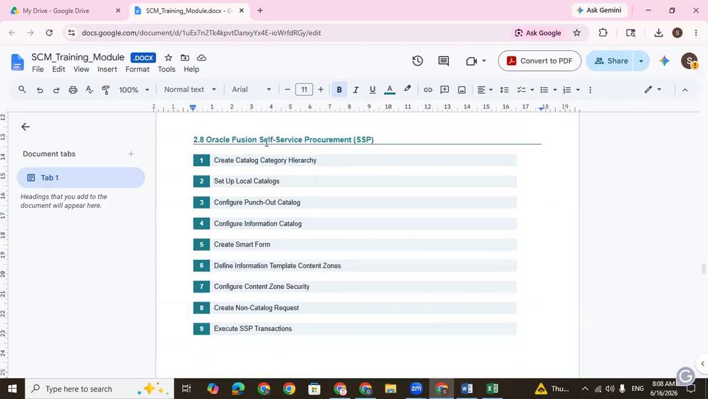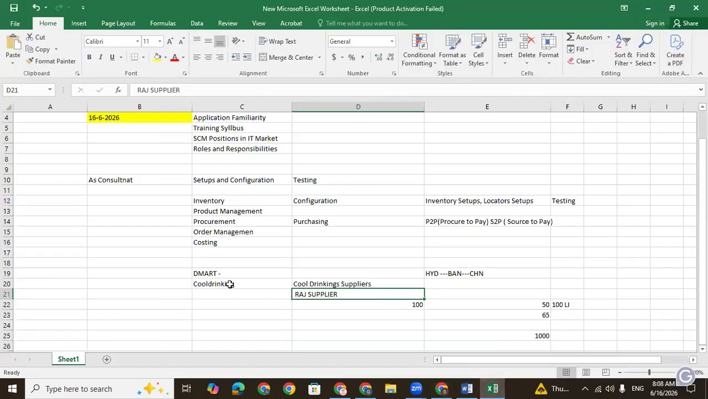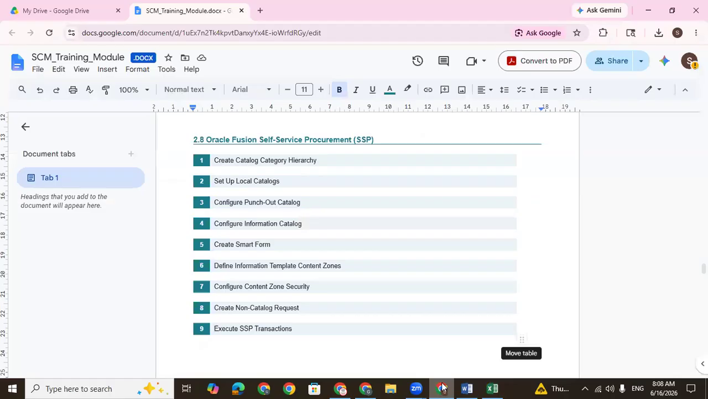Then self-service procurement. Self-service procurement is for employee-related purposes. These DMart employees need printouts, pencils, staplers, and papers, right? How they purchase that material for their duties, that is called self-service procurement.